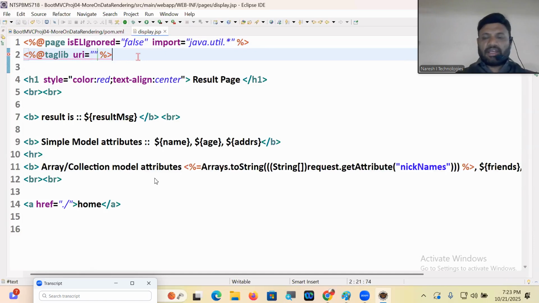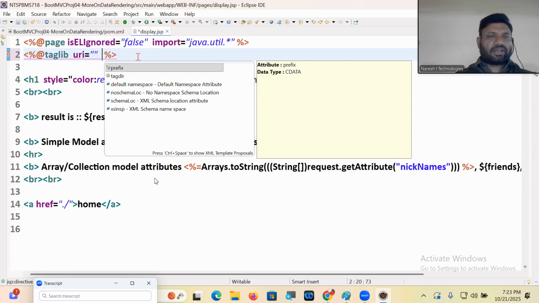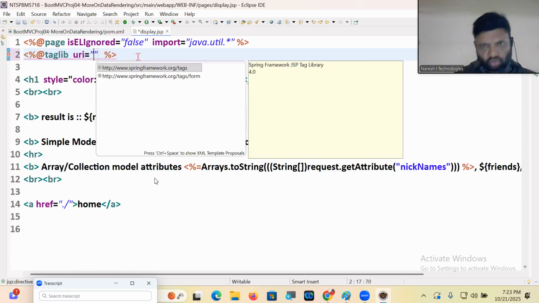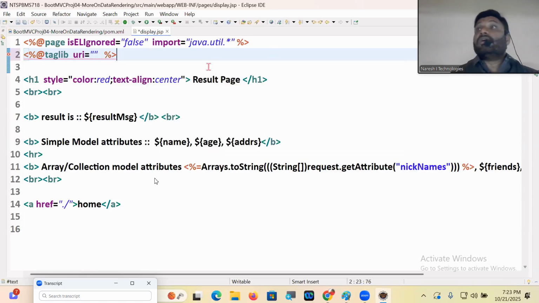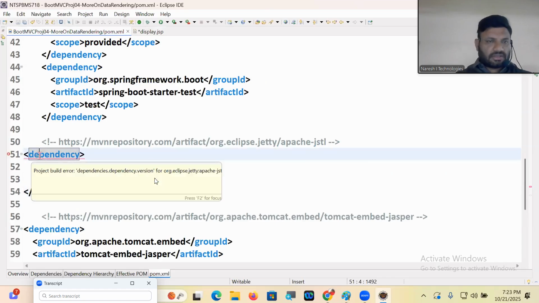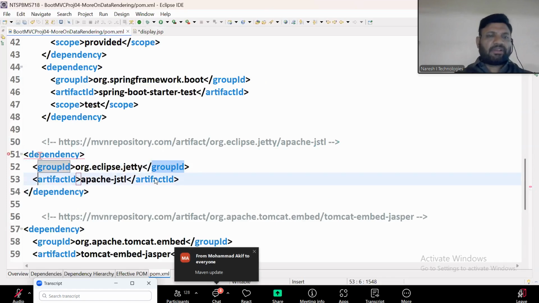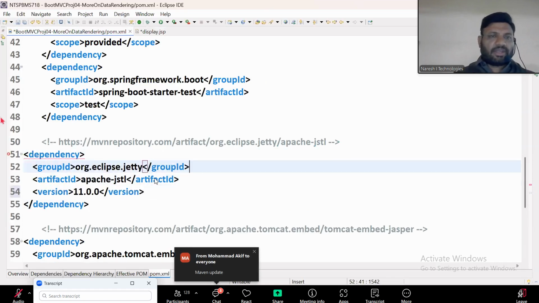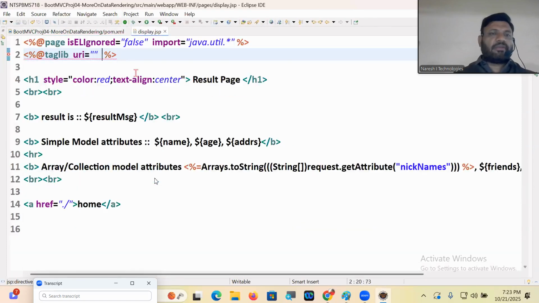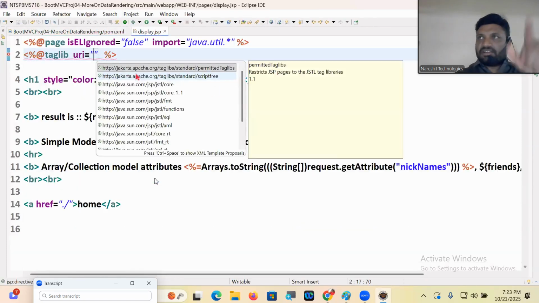At the rate taglib. Once the jars are added, they should come. Why are they not coming? The dependency is not added. Maybe it is saying the version is compulsory. Red color is coming while the dependency is opening and closing. Yeah, now the red color is gone.